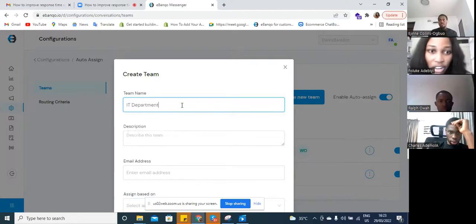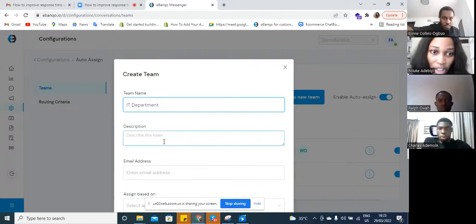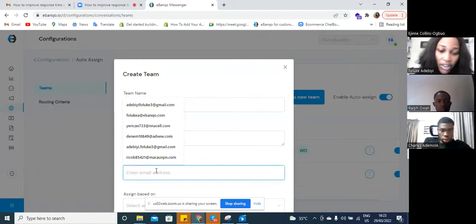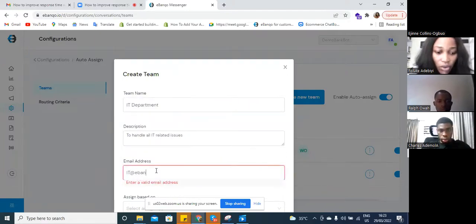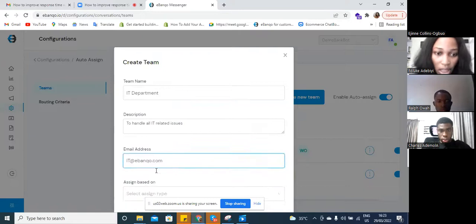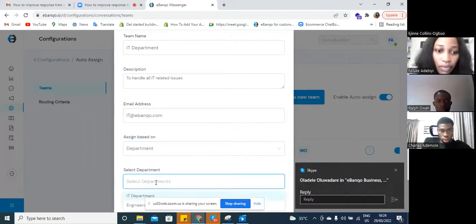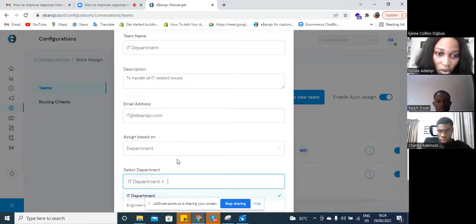So just like I did the first one, click on create new team, then this form comes up, you fill out the form. So IT department. So I'm just going to say description, to handle all IT related issues. Then email address, it@ebanqo.com. Then assign based on what? I'm still assigning based on department, right? Then what's the department's name? IT department. It comes up like that.